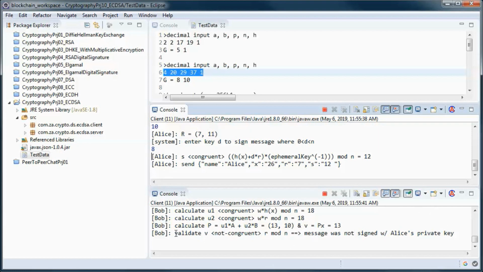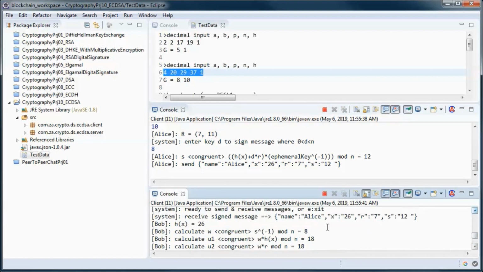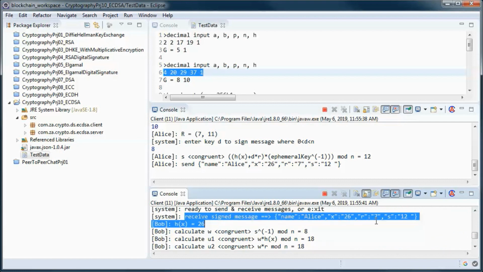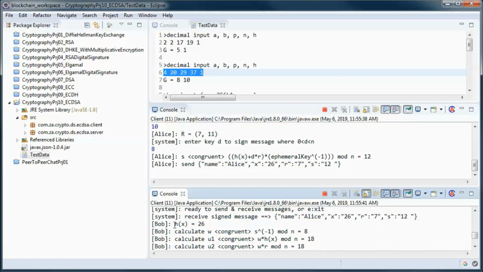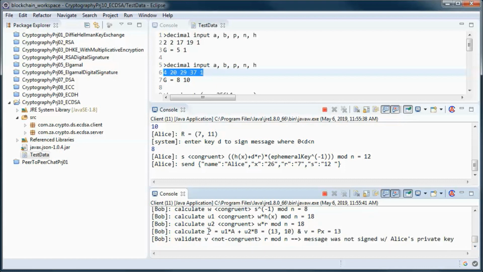So Bob realized that the message was not signed with Alice's private key. He received the signed message and calculated W, U1, U2, and the point P. Took P of X, which is V, and checked if V is congruent to R in mod N, and determined that this message was not signed by Alice.